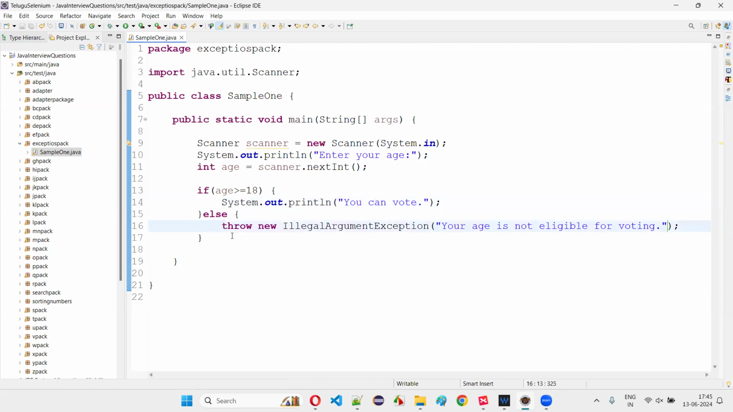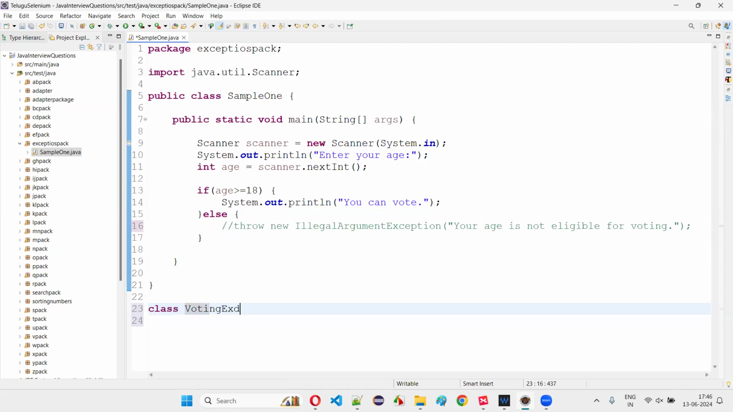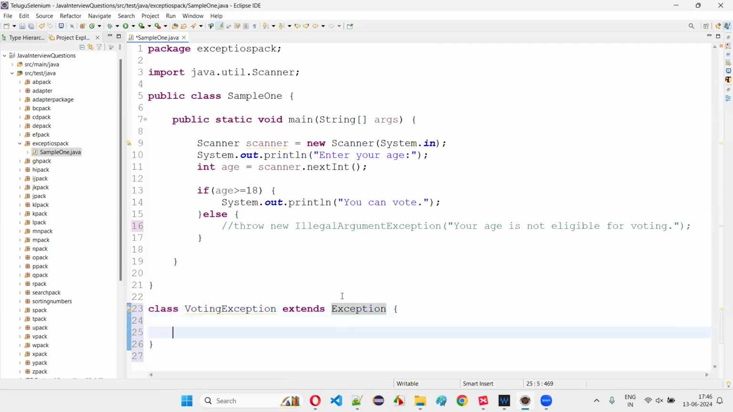And if you are still not satisfied, if you don't want to throw an exception like IllegalArgumentException, which is a predefined exception class in Java, but want to throw an exception of your own user defined exception class, for that you can create a class, guys. I'll simply name this VotingException, my own user defined class. Whatever user defined exception class you want to create should extend the Exception class, which is a predefined class in Java.